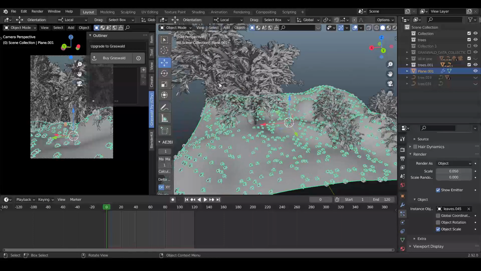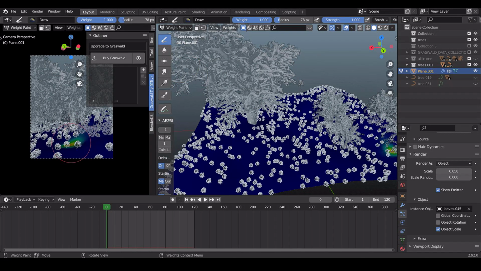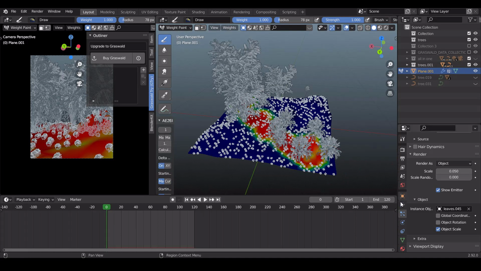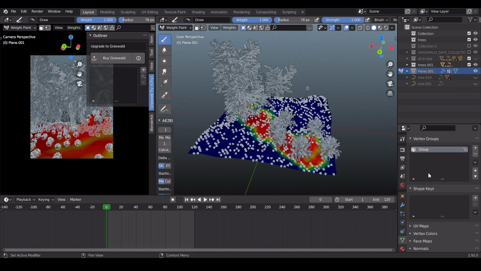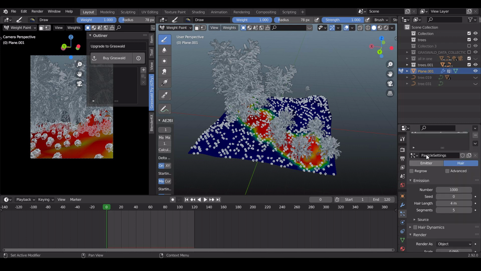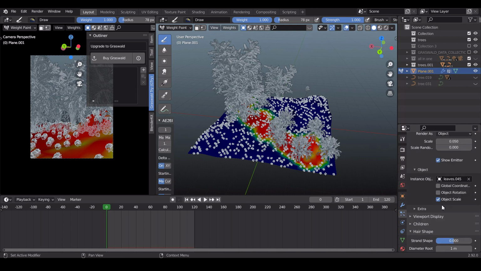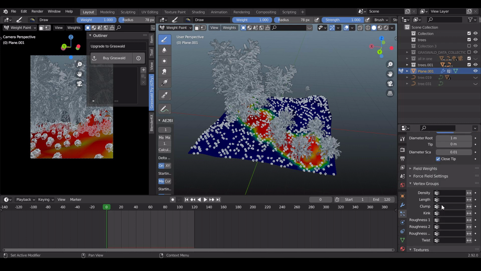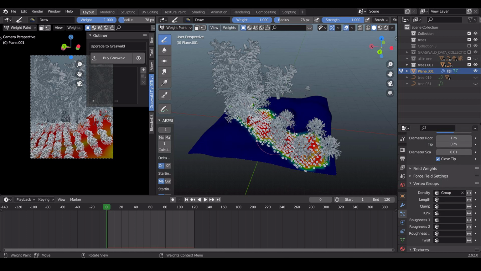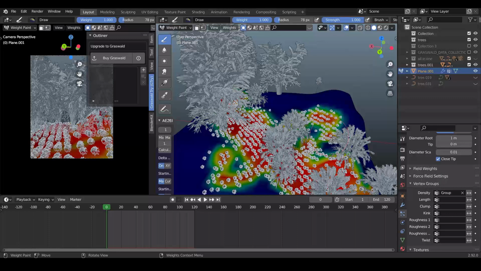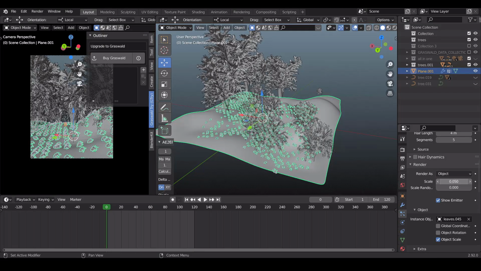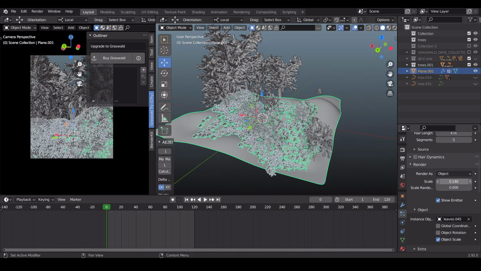To control the scatter, go to Weight Paint. Paint the area you want the grass to be. Go to Object Data Properties and you can see in Vertex Group a new group created. Go to Particles tab, scroll down to Vertex Group and in Density, select that group. In Particle tab, go to Render and scale the size of the grass.